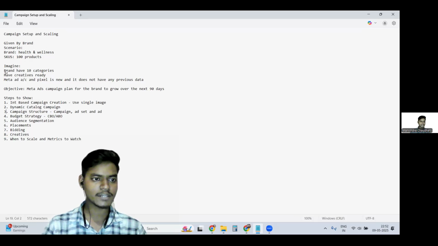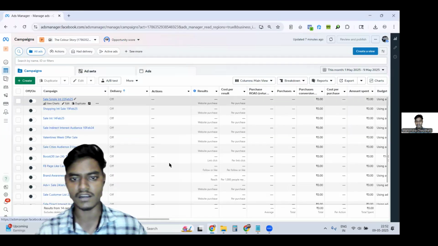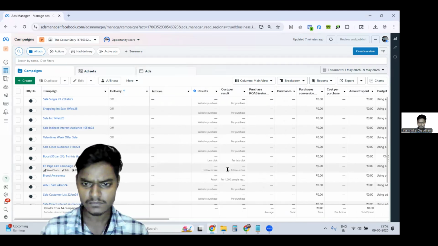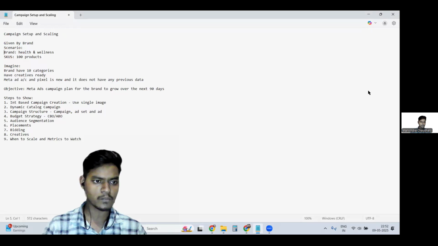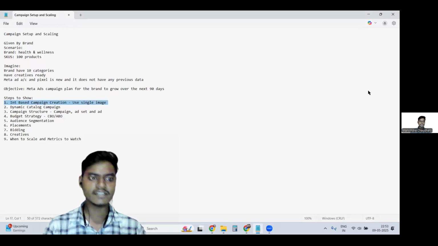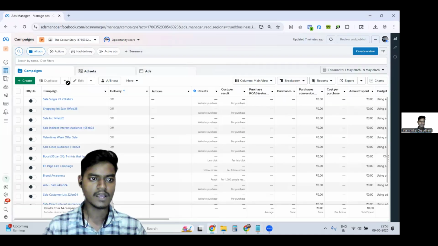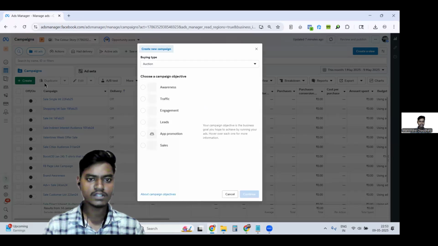Yeah, so let me go through my ad account. This is a dummy ad account where I did some marketing previously. Let me start by creating an interest based campaign based on a cold, saved audience, and I'll be using single image creatives on this campaign. So here I'll click on create now.